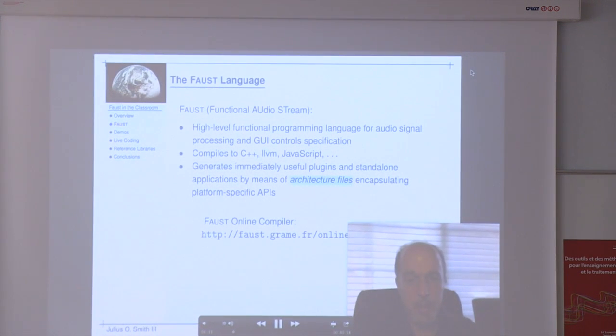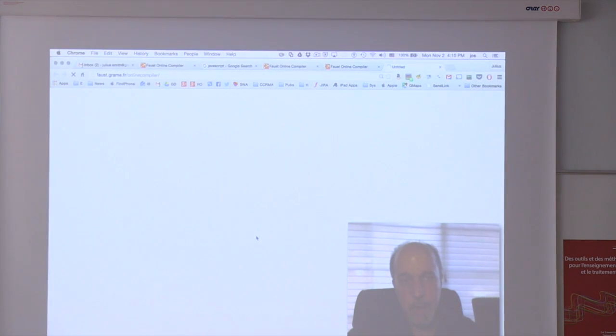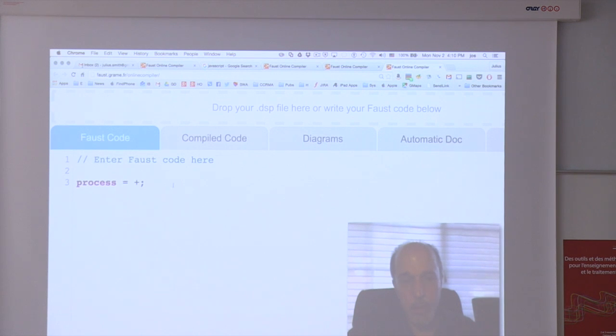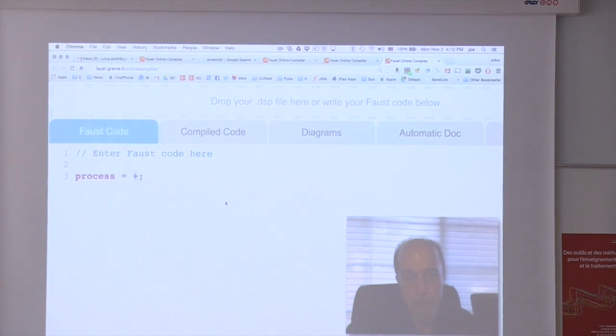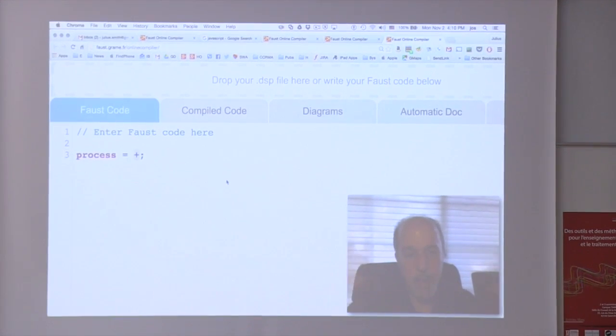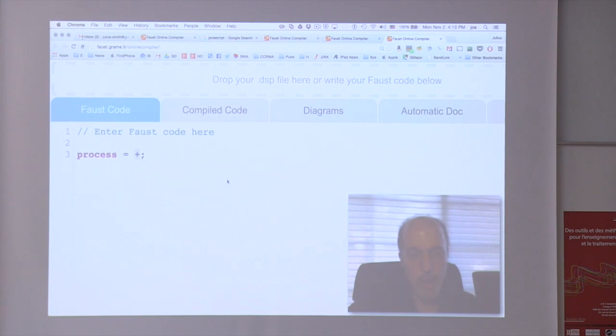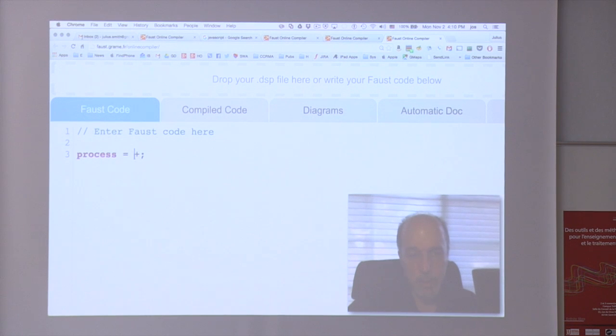So let's take a look. I like to introduce it using the Faust Online compiler. And so here is what it looks like when you get there. You've got this very simple program, which is a one-character program, you might say. It's a function definition defining the function process to be plus. So process is a special function that's got to be there, and it is your main high-level function. So that's your main block diagram. And it will then be defined typically in terms of other functions, and those functions are defined somewhere else.